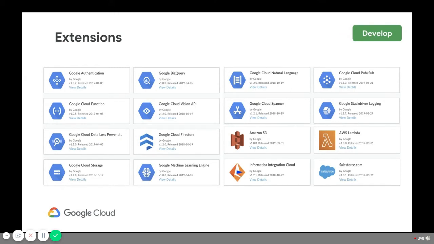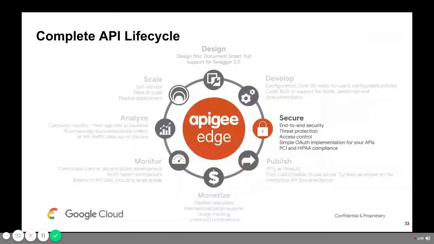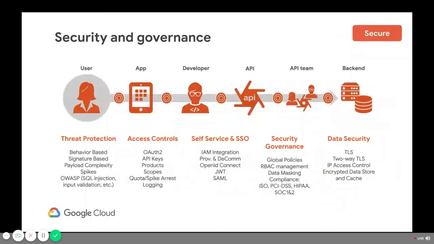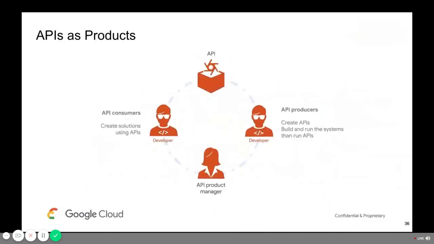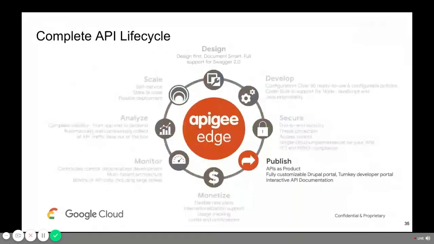So what this means is this extension allows you to configure a resource that you want to consume in the cloud service provider and use this resource as part of your API. So for the secure part, as mentioned earlier, this is where we run through. So for publish, let's skip to publish.